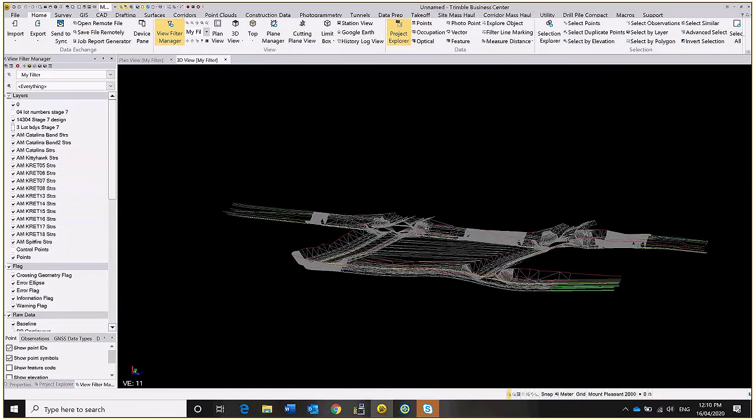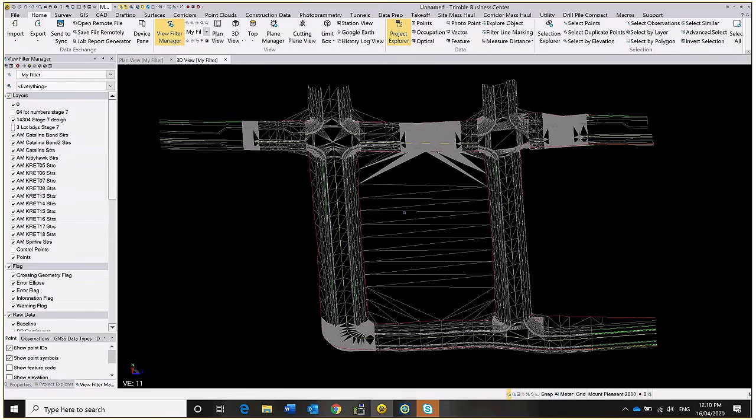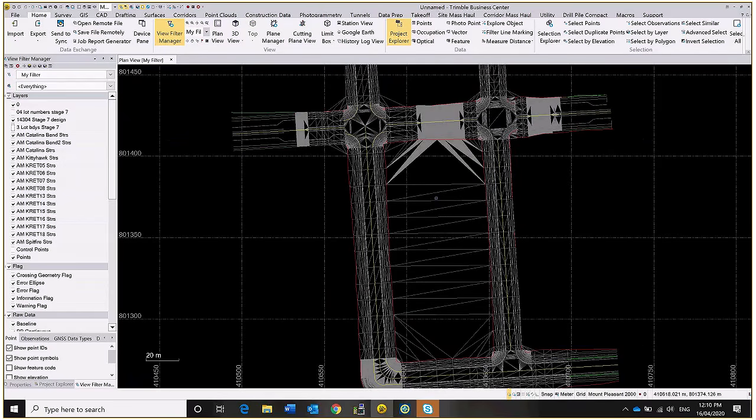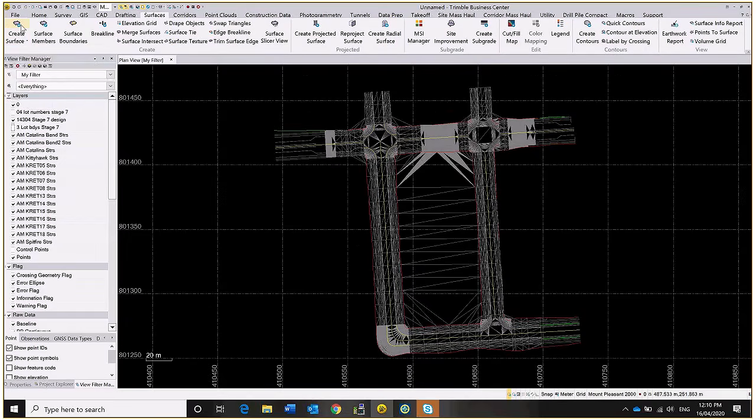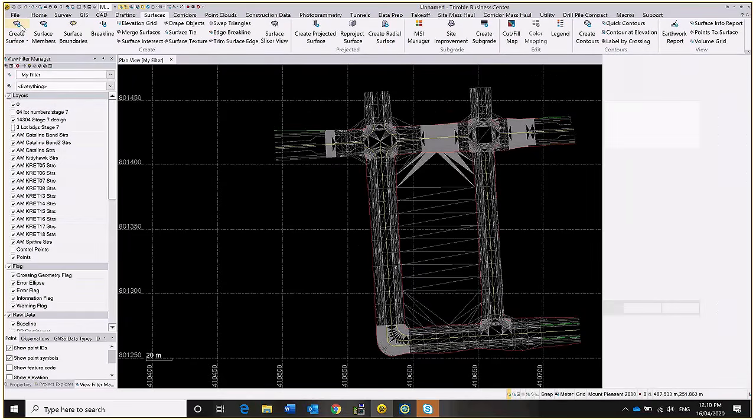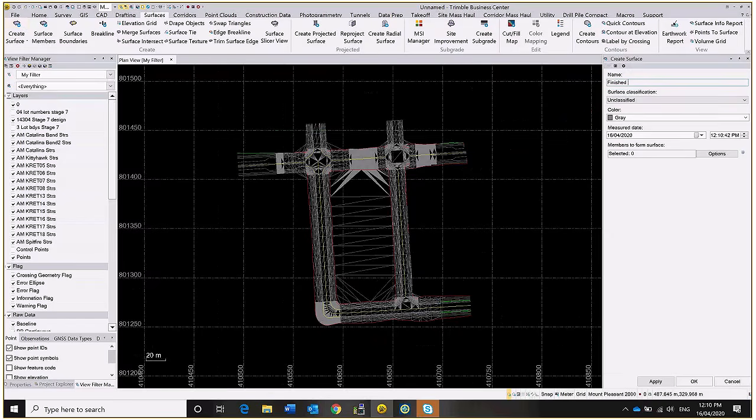So I'm just going to close it down, and we go to the surface tab. So in the surface tab we go create. So everything works from left to right. If you don't have a surface, you have to create a surface. So rather than clicking on the little button that says create surface, you have to click on the icon. So in there we'll just call it finished road design. Finished road surface, sorry.